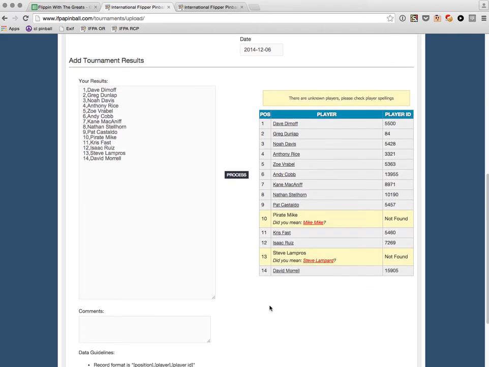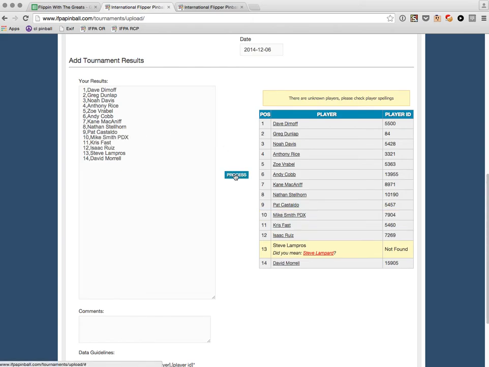Pirate Mike. Pirate Mike's a guy who plays in Portland a lot, and I know that he's not in the IFPA system as Pirate Mike, but I also happen to know personally that he's in the IFPA system as Mike Smith PDX. So what I'll do is fix his name here by hand. Mike Smith PDX, and click Process. And now you can see that it has fixed his name and he's no longer yellow.